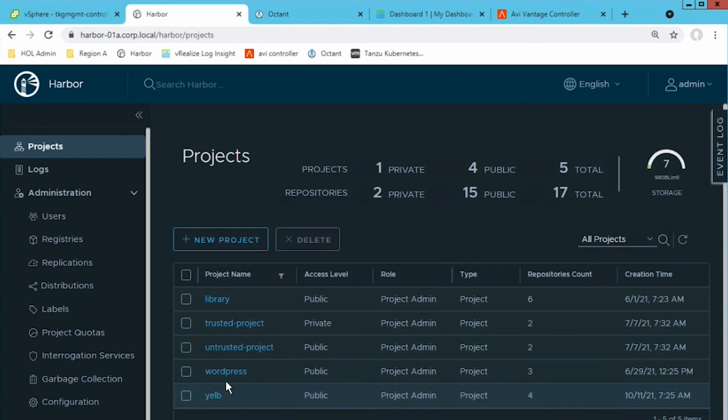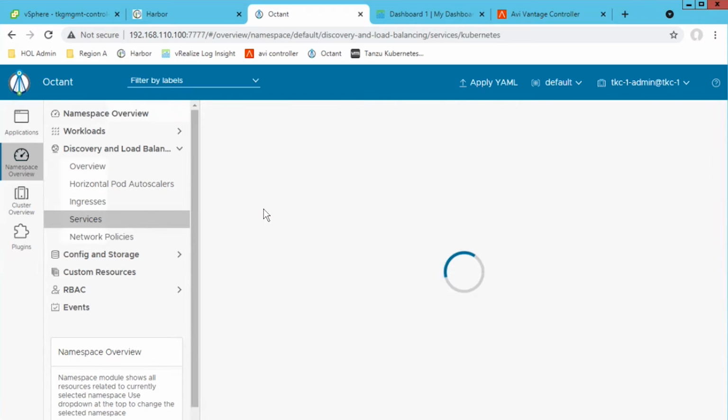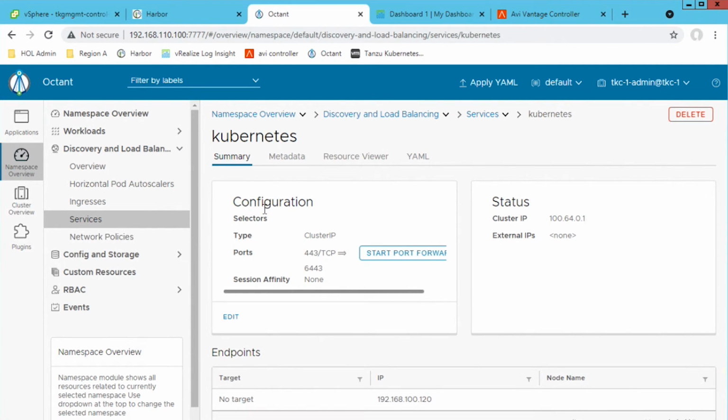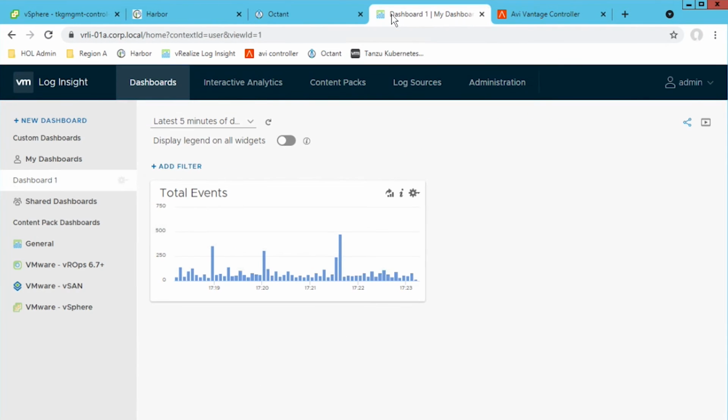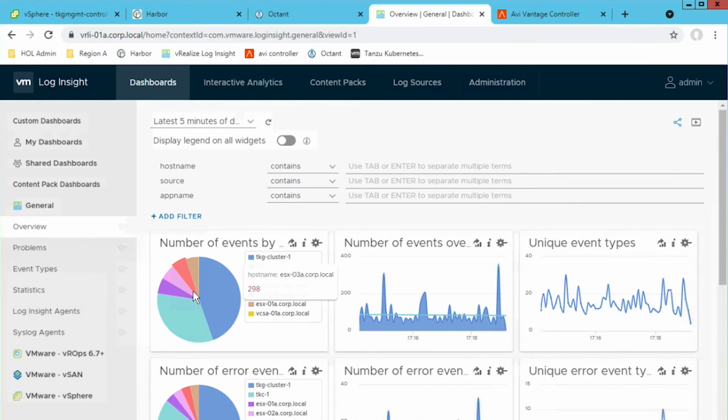Harbor allows you to store and manage images for use with Tanzu Kubernetes Grid Integrated Edition. Octant is an open source developer-centric web interface for Kubernetes that lets you inspect a Kubernetes cluster and its applications. This can help developers better understand the state of the applications running inside the cluster. Octant's dashboard allows you to navigate through the namespaces and the objects they contain.